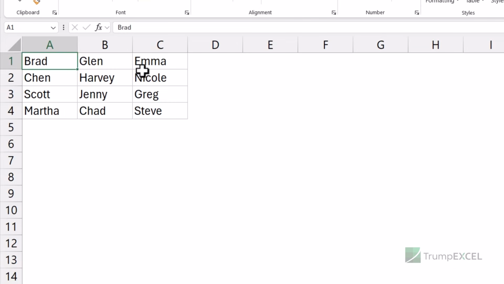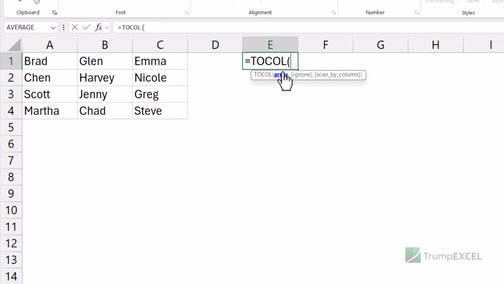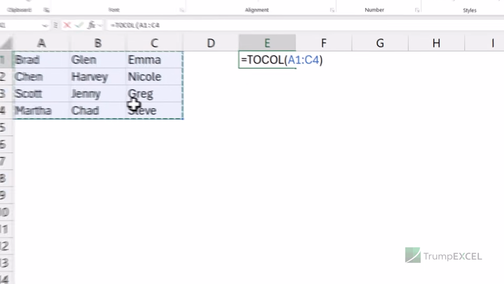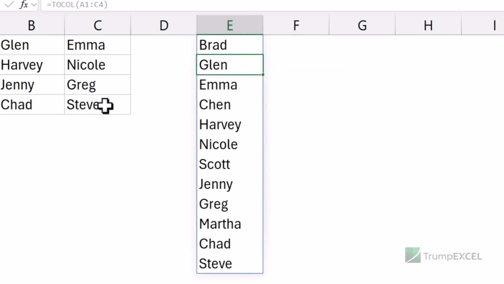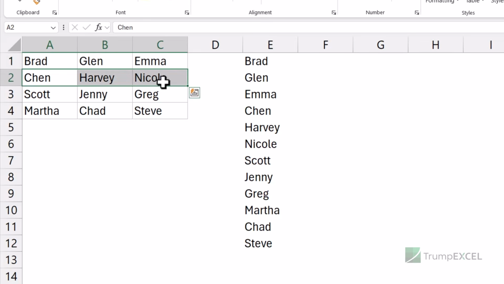Here I have this names data set and I want to combine all these names and get the result in one single column. So I want to combine these three names, then these three names and so on. So I'm going to use a new Excel function called TOCOL. And this function is made for this. This function takes this entire range, this entire array, and it is going to give me the result in one single column. See what happens when I select everything and I just hit enter. It combines all these rows and gives me the result here. So it has combined these three names, then these three names and so on.